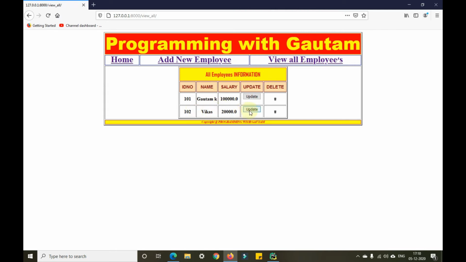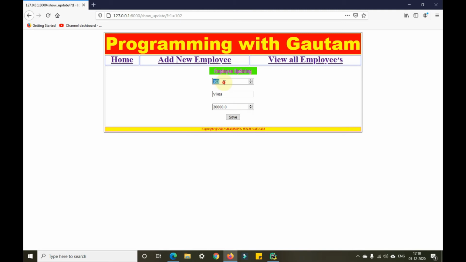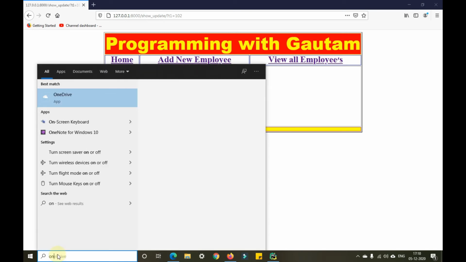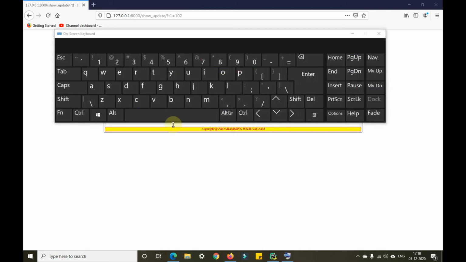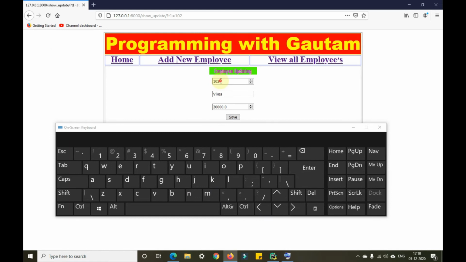Okay. In a similar way, when I click on update for 102 ID number, I can see I'm not able to edit this particular ID number, even if I click the backspace here. I hope you are able to see this, so let me open the on-screen keyboard. So here I have the on-screen keyboard, guys. When I'm clicking on this, I'm not able to do anything. Even if I press backspace, I'm not able to do anything, as you can see.